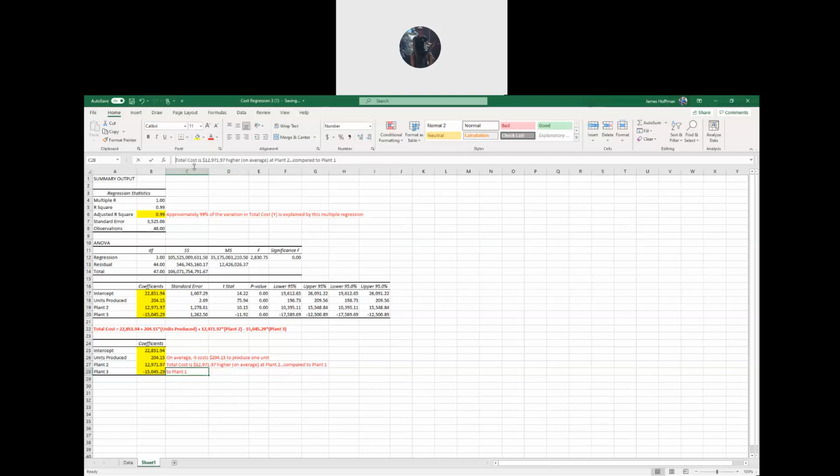So this one means total cost is $15,045.20 lower on average at plant 3 compared to plant 1.